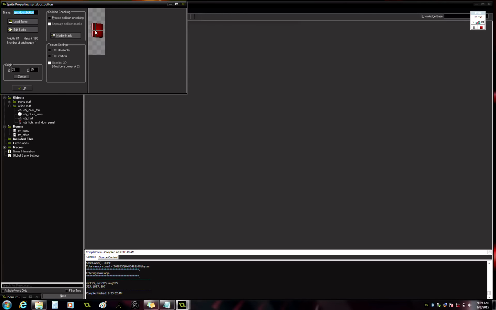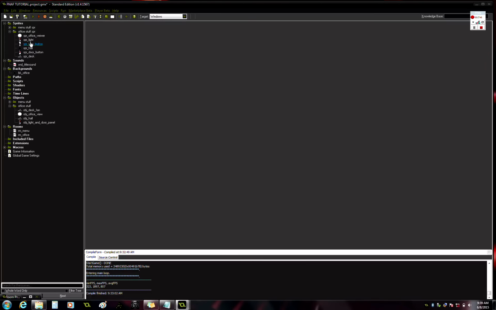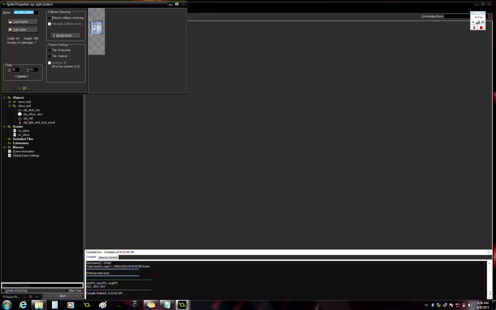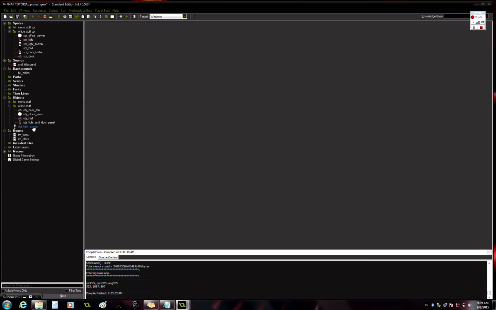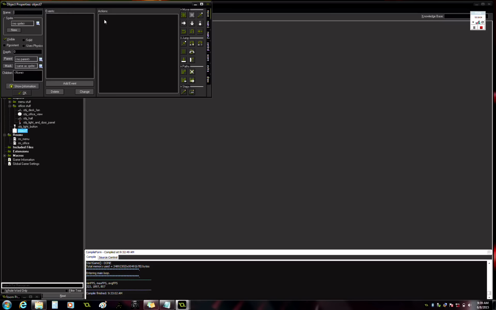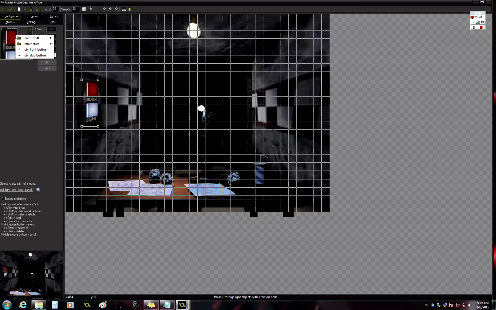And for this one, OBJ light button. And we're not going to do anything with that yet. OBJ door button. Same here. All we're going to do with these is just make sure they fit, in which they do not. At least that one doesn't.